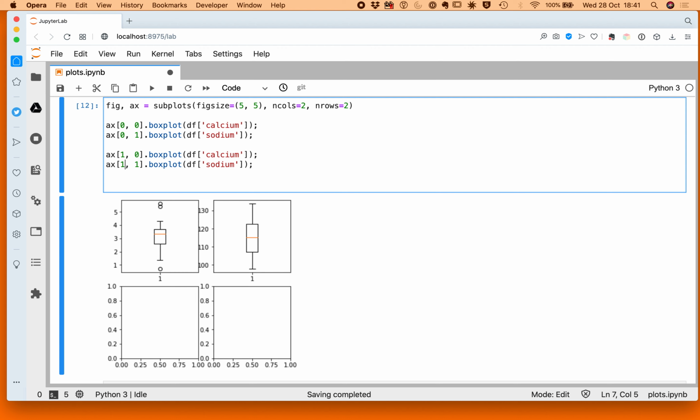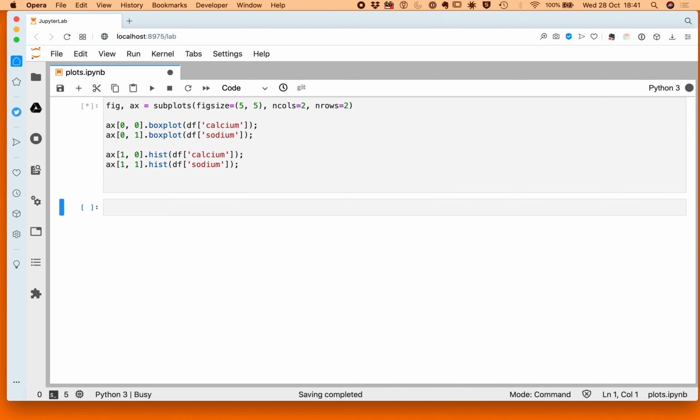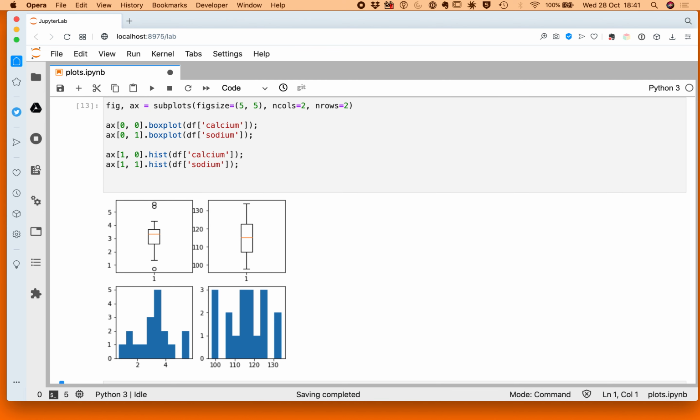So axis 1, 0 and 1, 1 are now not box plots, but if I want them to be histograms, I put in hist in both cases, and if I just refer to calcium in the left-hand panel and sodium on the right-hand panel, this just works straight away. Right, so that's fairly straightforward. So now you see how to use subplots to create a multi-panel plot with different features.